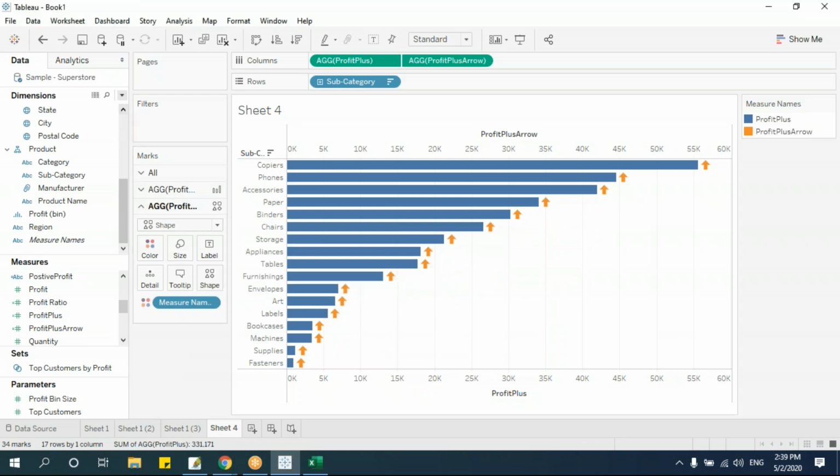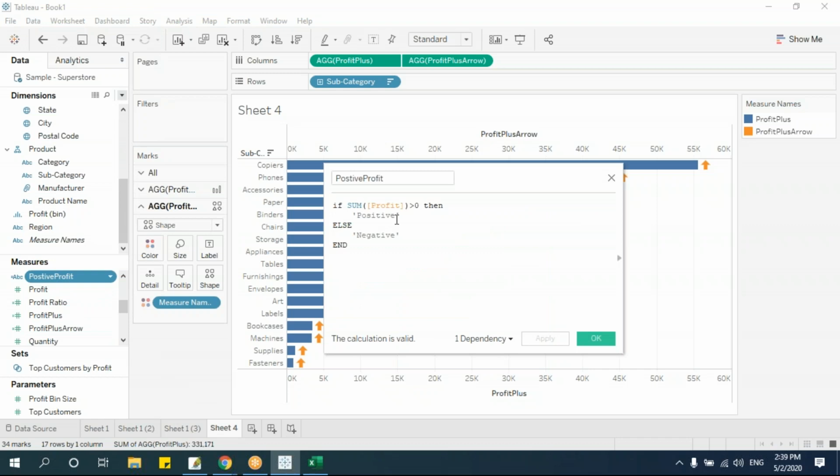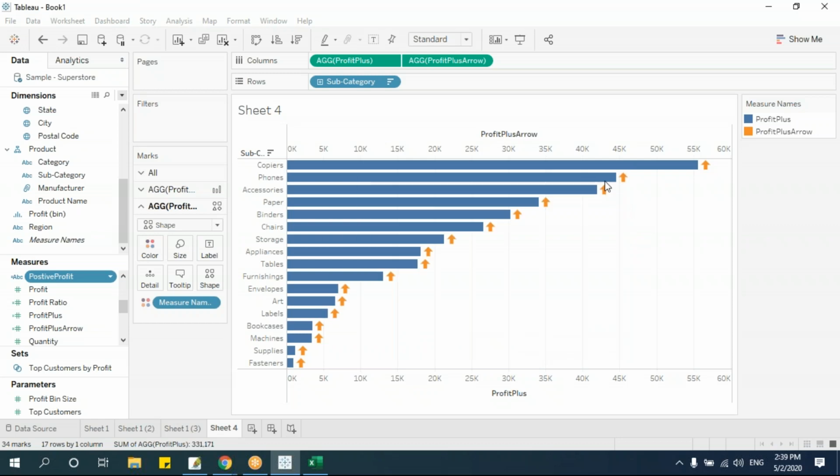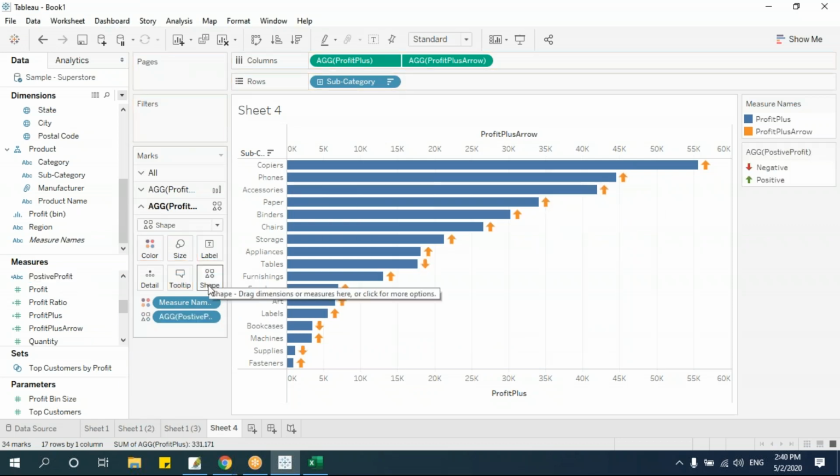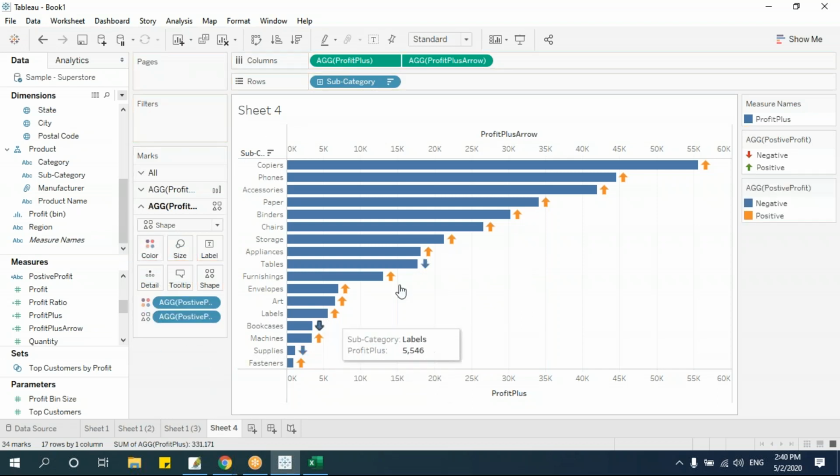Now what we'll do is go here, or I think we already have one formula. Yes, see here, we already have this formula, so we can use the same thing. Here it says sum of profit is greater than 0. It is positive and negative. Take this and put it in shape. Can you see this? Automatically, wherever the negative was there, that is coming. Let's go here, take this and put it in color. See, I'll get a different color.